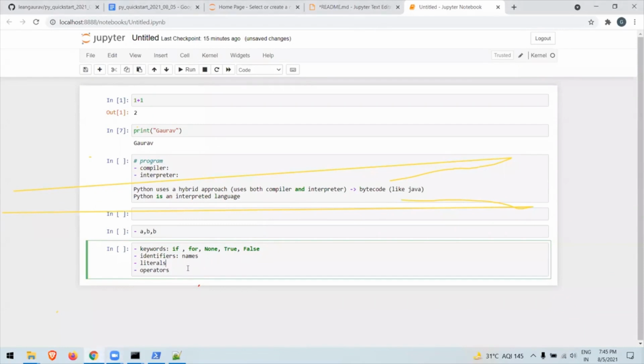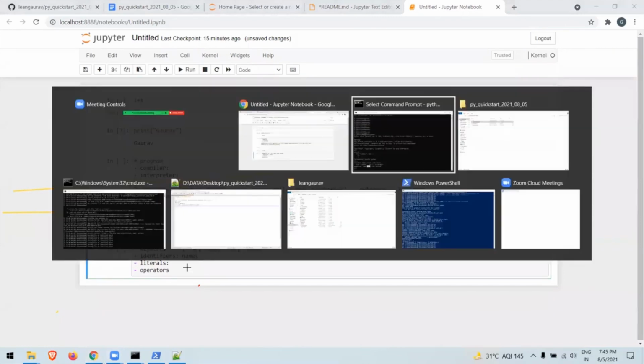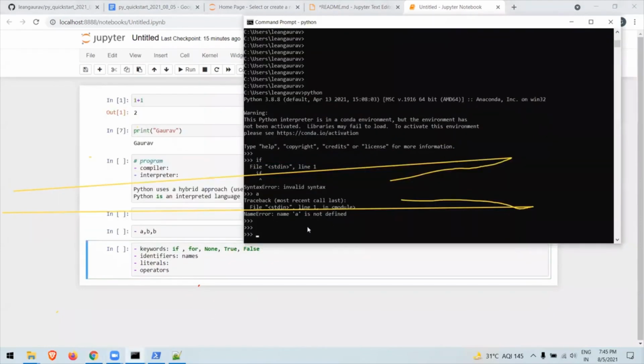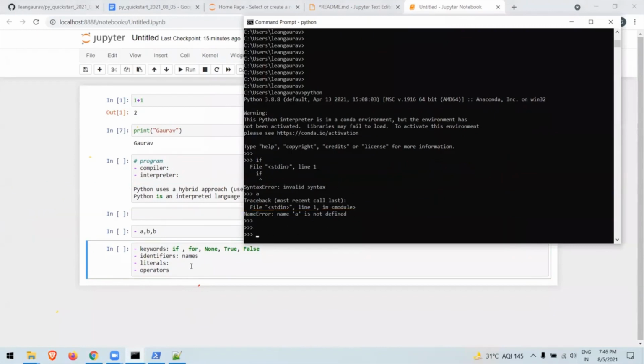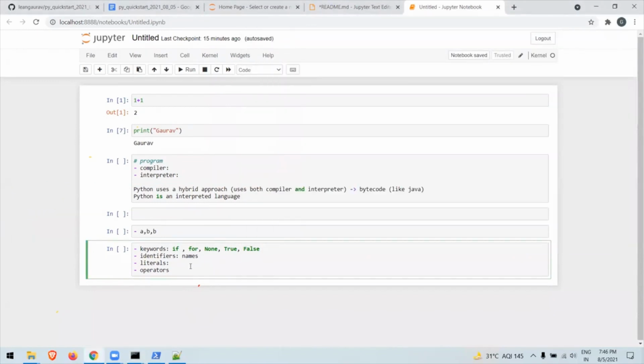Cool. So names are basically identifiers. For example, this A that I was typing over here, Python treats it as an identifier, a name, but it doesn't know what that name means. So that's why it gives a name error. Then there are literals. Literals means fixed values. For example, 1, 2, 3. These are fixed. These are numbers. They are just there. They can be negative numbers, -1, etc. So these things are called integers.